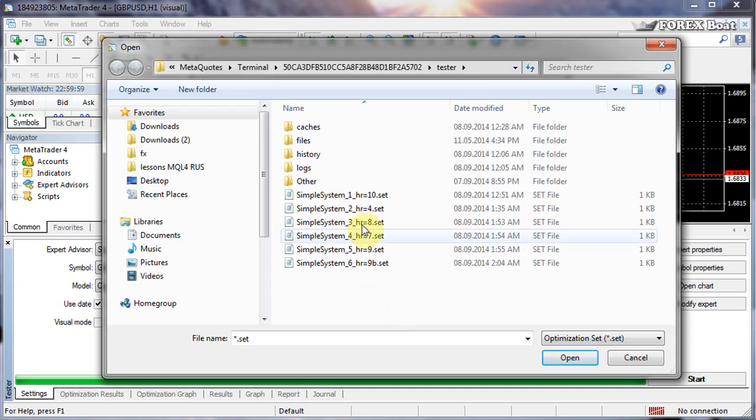As you can see here, we've already shortlisted 6 distinct sets for our Expert Advisor, and the way we've come up with these is through optimizations. And today we want to pick out the best ones out of them. So let's say, for example, that we will aim to pick out 4 sets out of these 6.